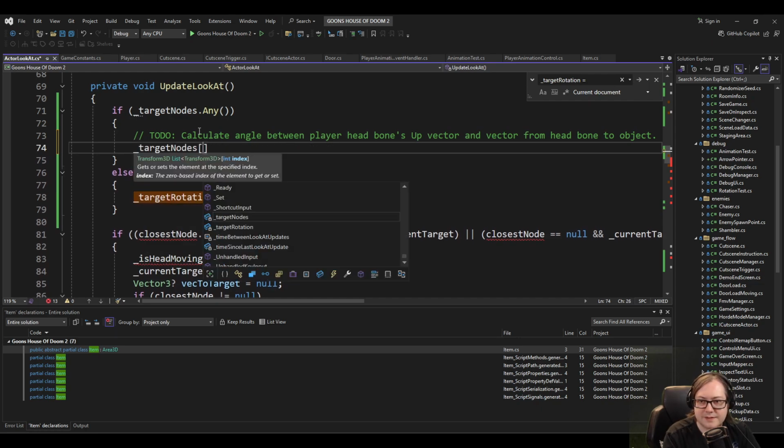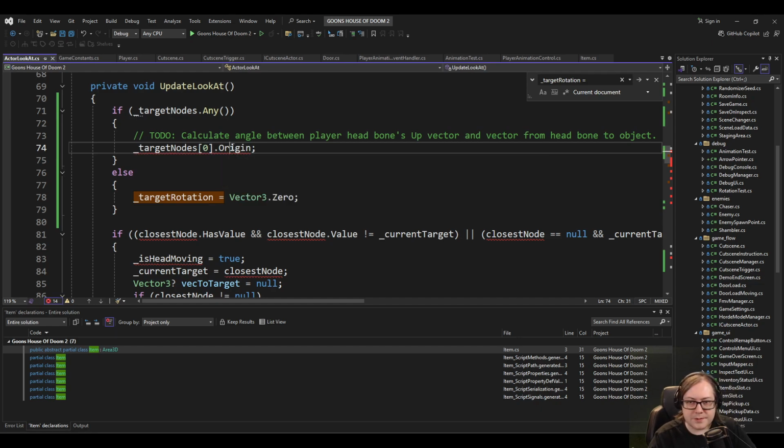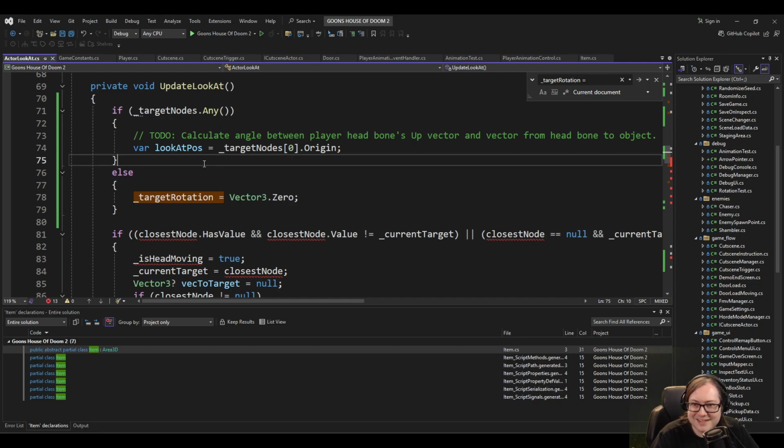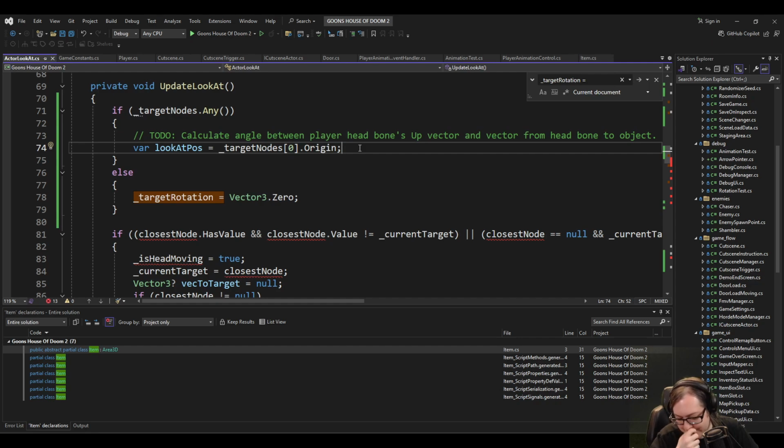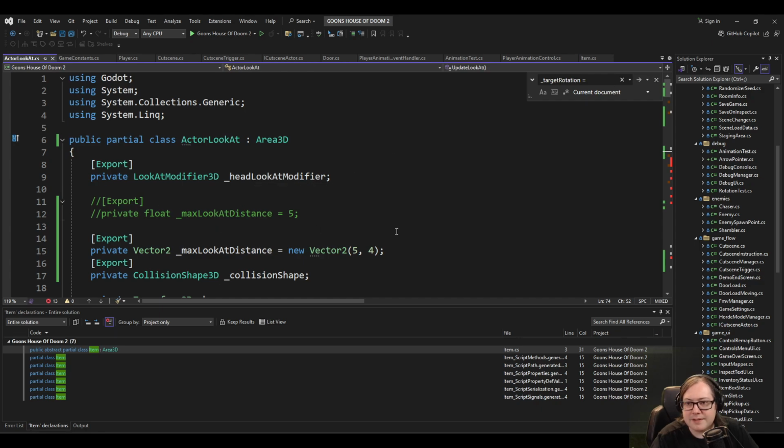Am I doing that git? Yeah, so we just take that origin. You look at that look-at position. So we take that, then we take the bone origin, which is also a parameter on this already, right? Yeah, the head. Actually, I guess not directly, right? Shoot.